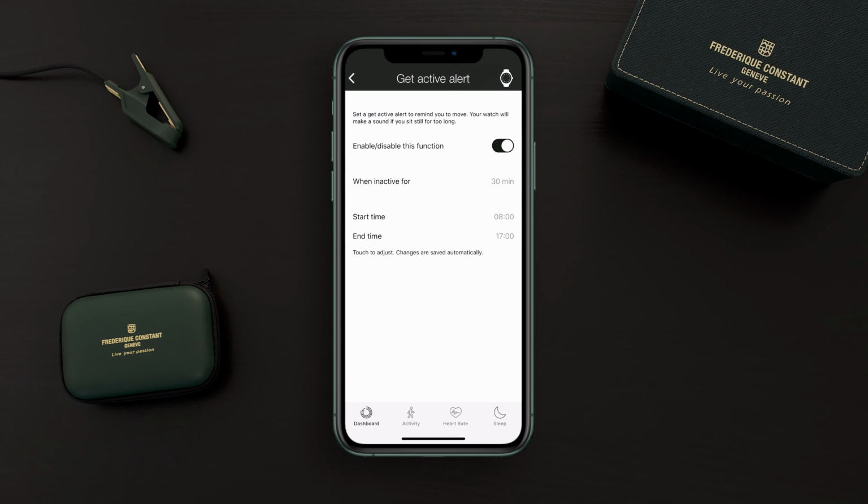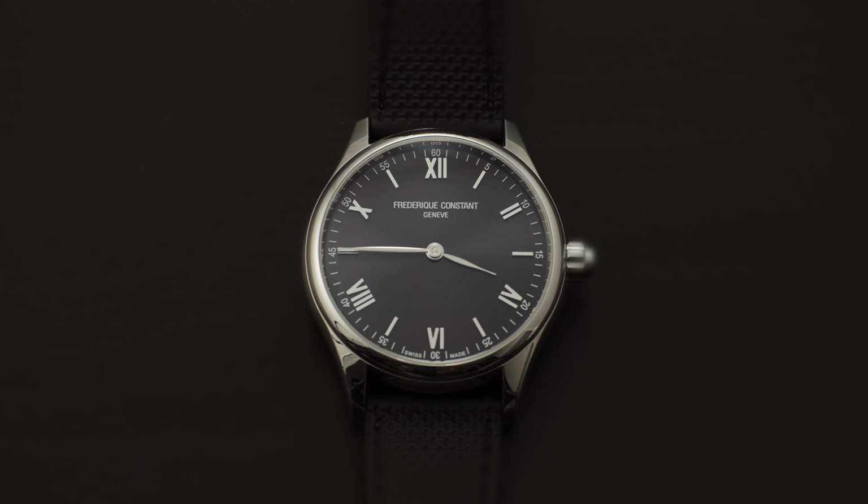You can enable or disable this function by pushing this button. It's 3:45 PM. I've been inactive for 31 minutes. My watch is telling me that I have to move. I can feel my watch vibrates and move is written on the digital screen.